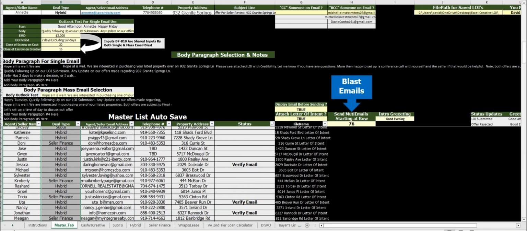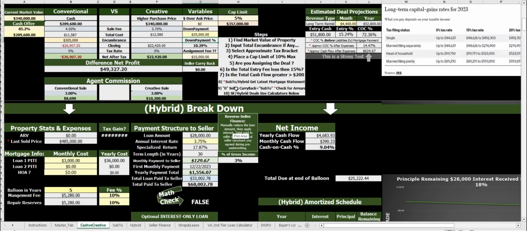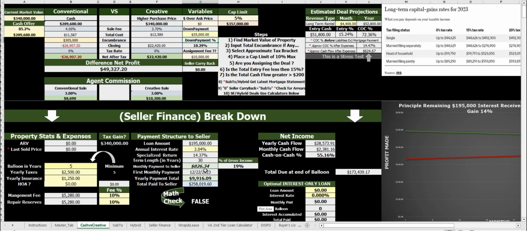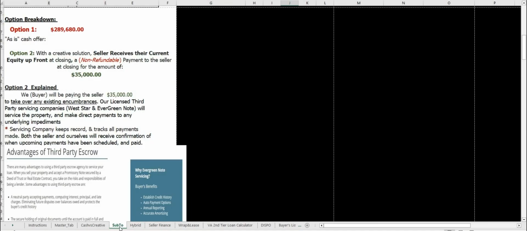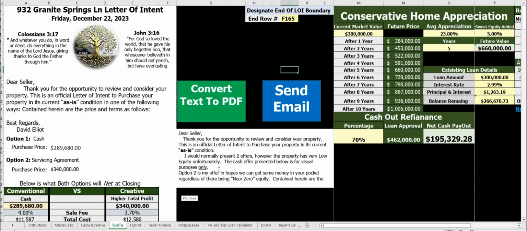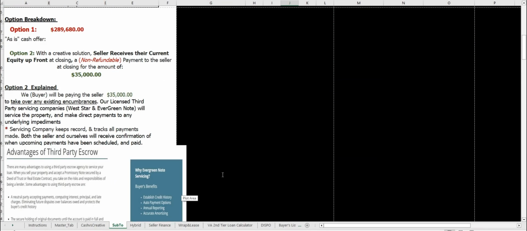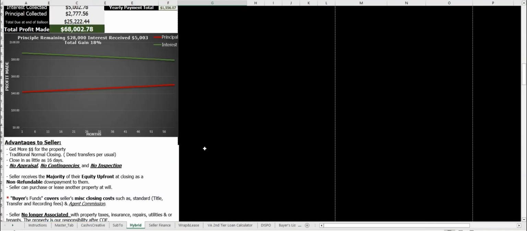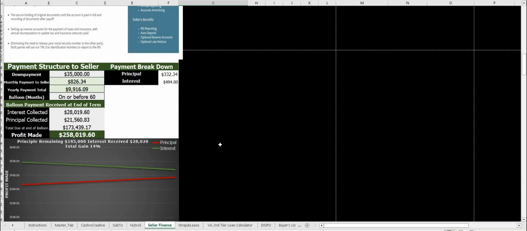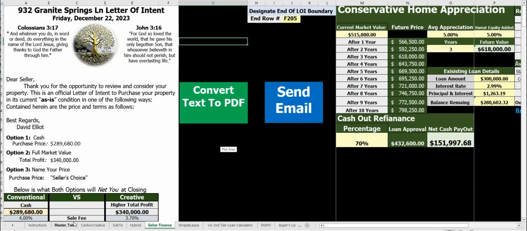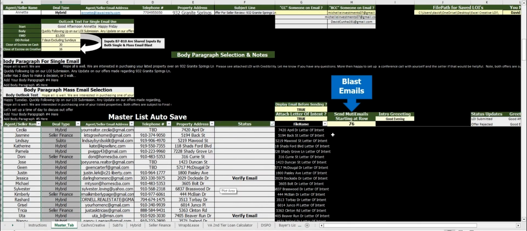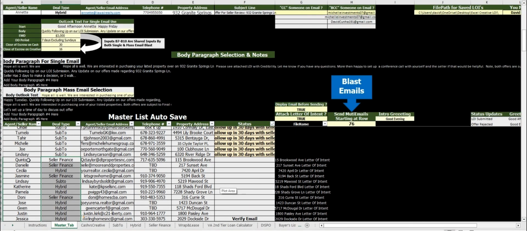Like I was saying, you're going to have to come over here. You're going to have to structure out a monthly payment that would be reasonable to the seller on a hybrid or a seller finance. But the benefit with using a calculator such as this is that everything will be automated and attached to an LOI such as this in front of you. And being that it's all automated, all you will have to do is include the seller's or agent's name, their email address, the property address, and then with a click of a button, blast out those emails.